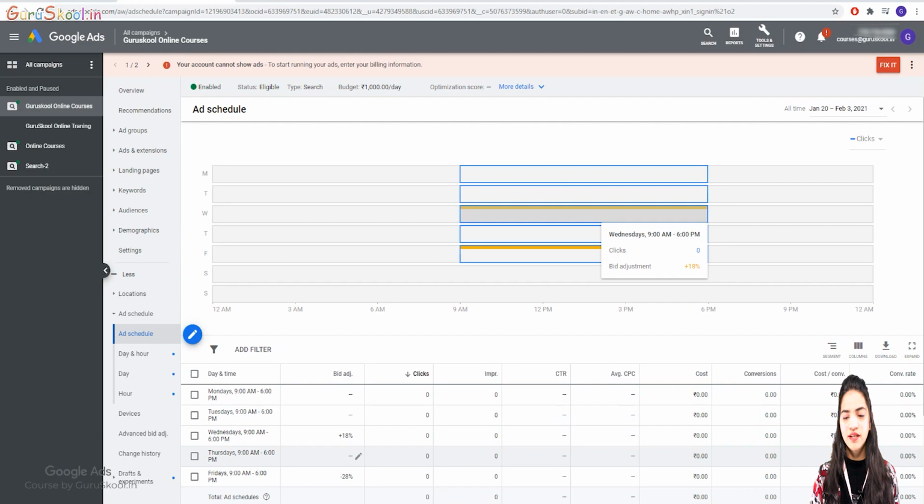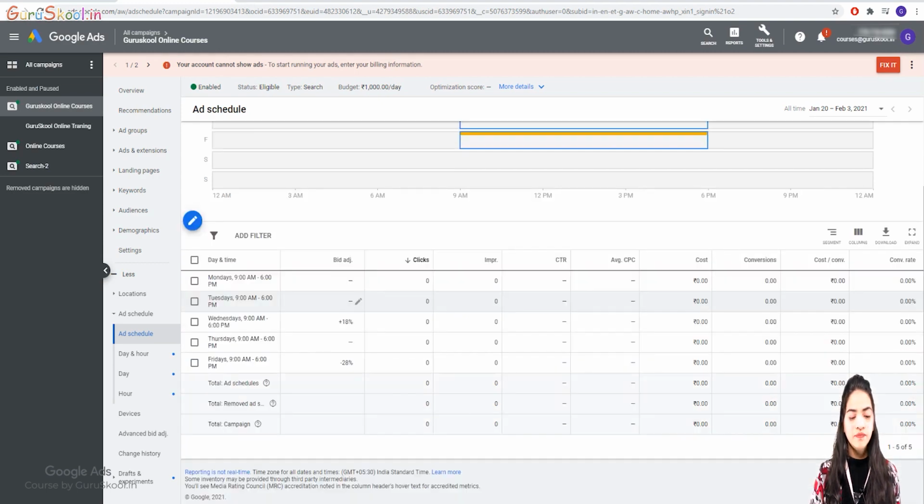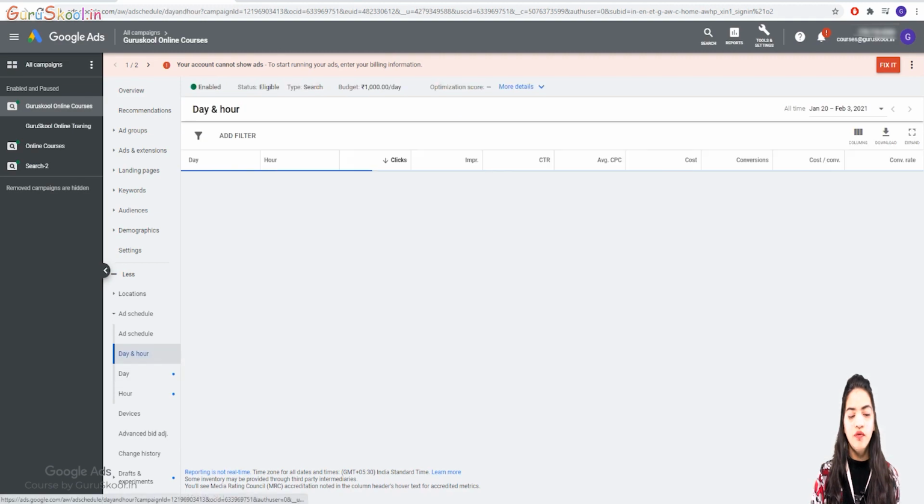Look at this. It says increase and decrease. There's a yellow mark line. It says minus 28% and it says plus 18%. Similarly, you can go for day and hour.